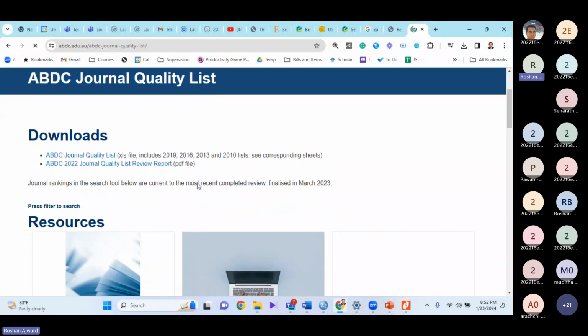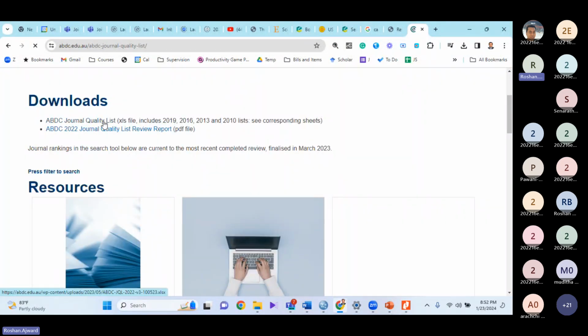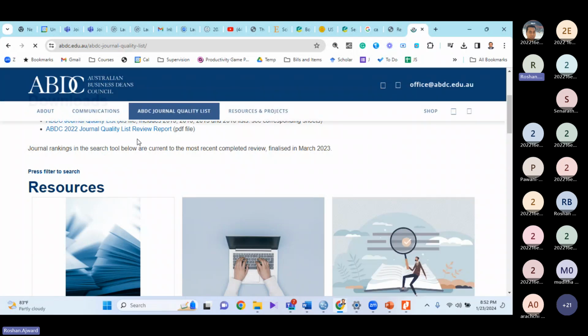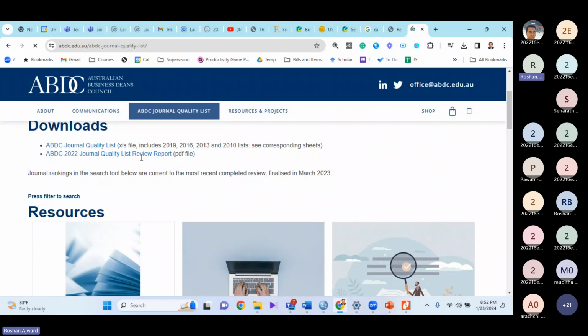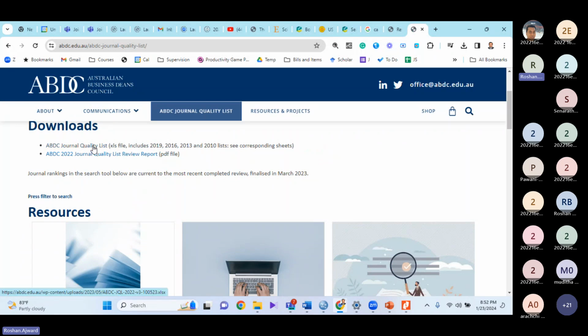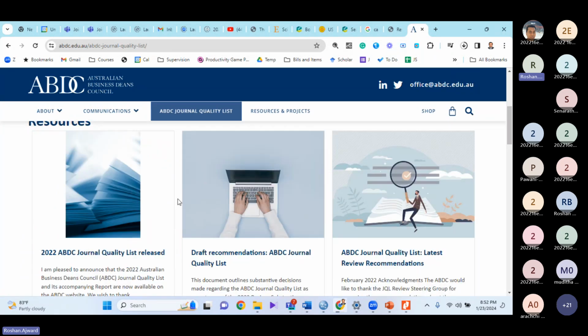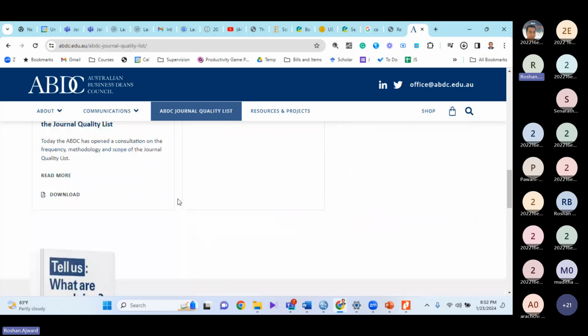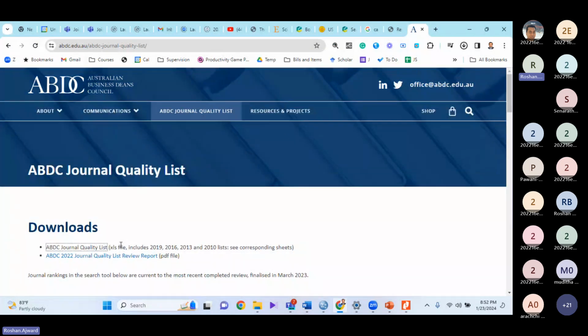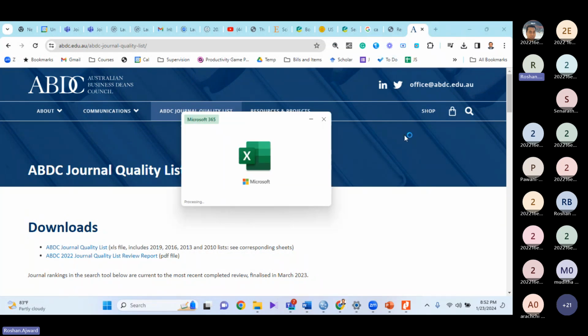First, you can download the Excel file. There's an Excel file, right? And there's a PDF file as well. So let's download the Excel file. You can download it from here. And yes, the Excel file downloaded itself. I'm opening the Excel file.